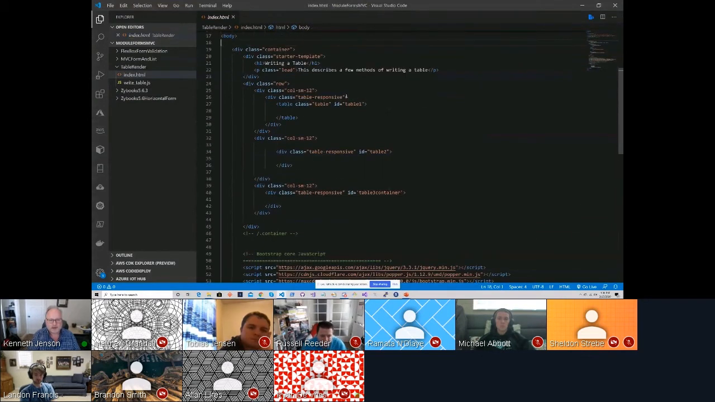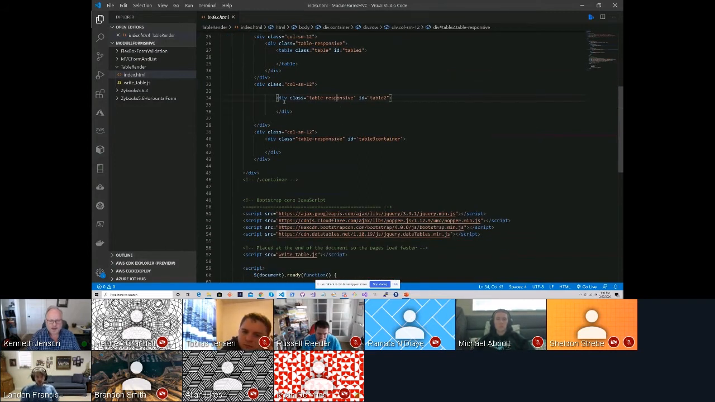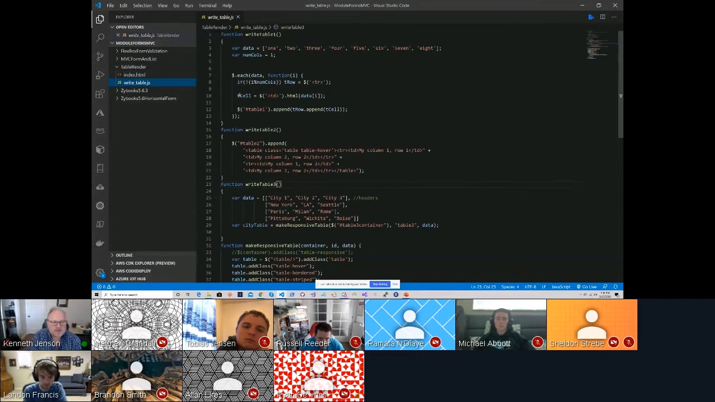Okay, so I've got a template here. I've got a table 1. Okay, so just a div. And I've got another div, table 3 container. That's going to be a responsive Bootstrap container. But here's where the fun begins. Okay, so write table 1.